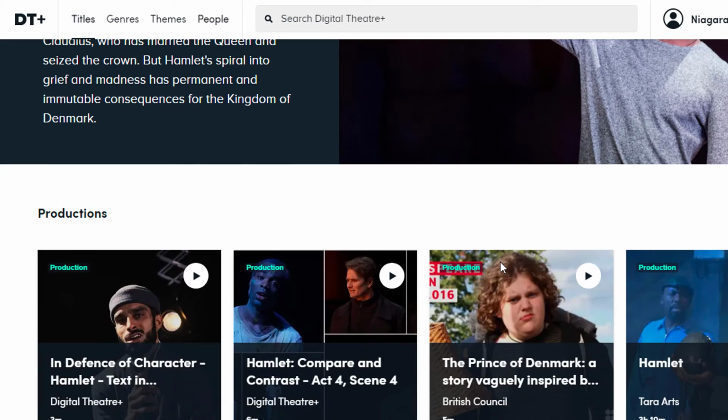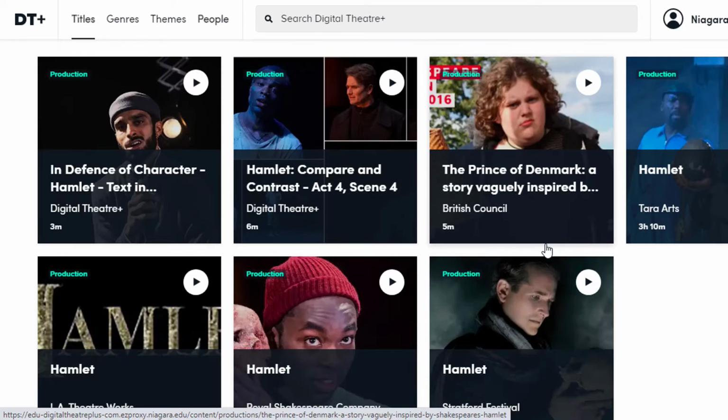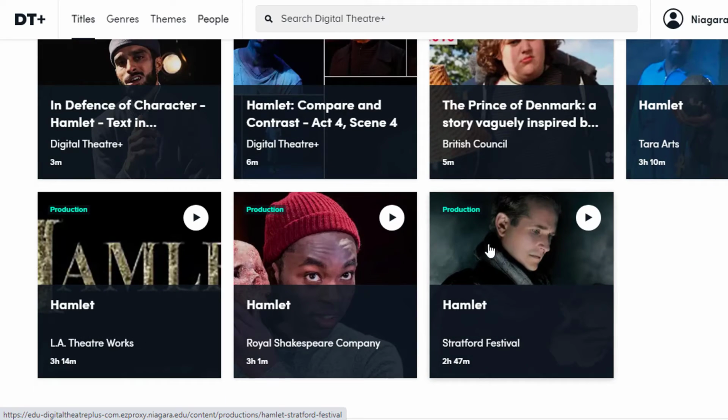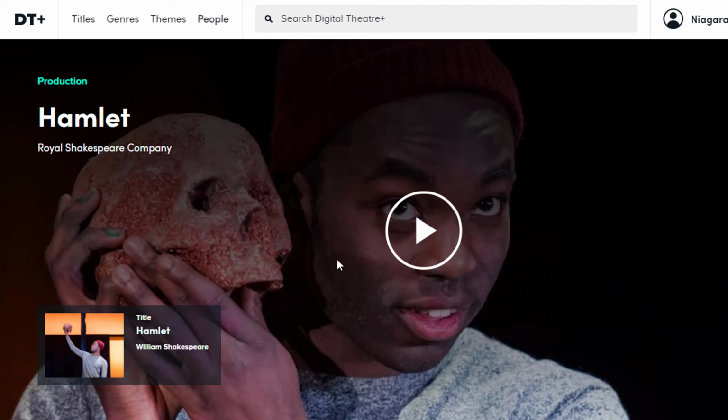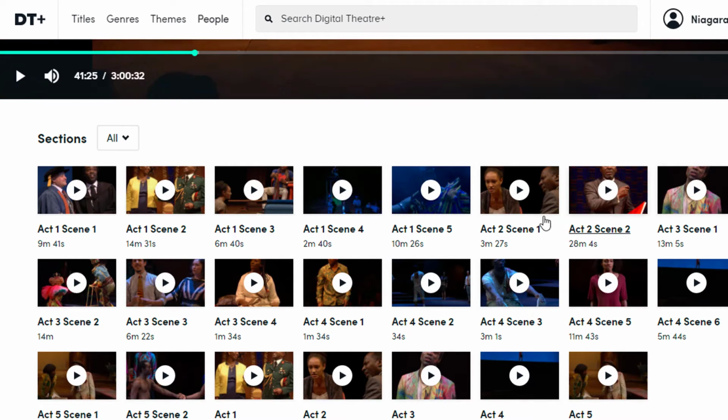The first content type shown is productions. These are video recordings of specific performances of Hamlet. I'll click on the one by the Royal Shakespeare Company. From here I can just click the play button to watch right from the beginning, or I can scroll down and go to a specific scene. I'll go to Act 2, Scene 1.